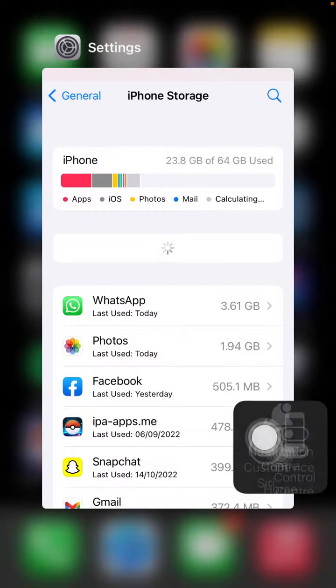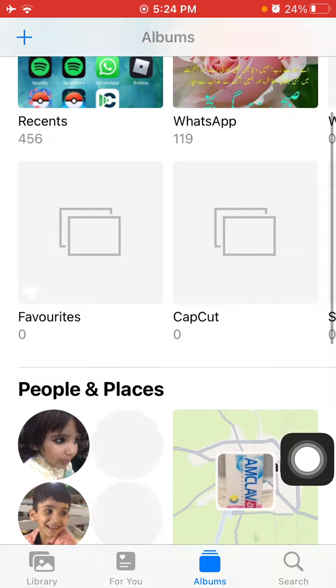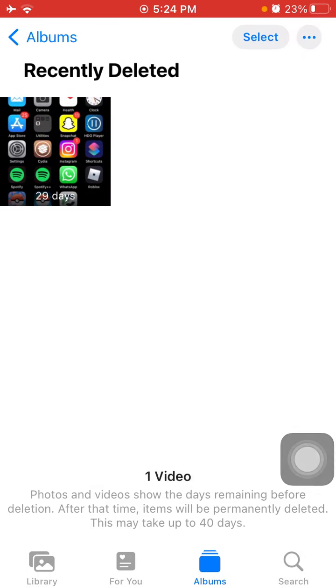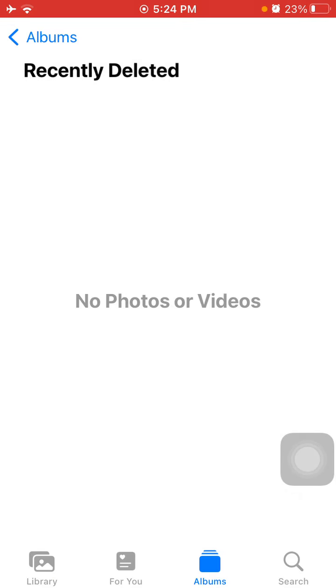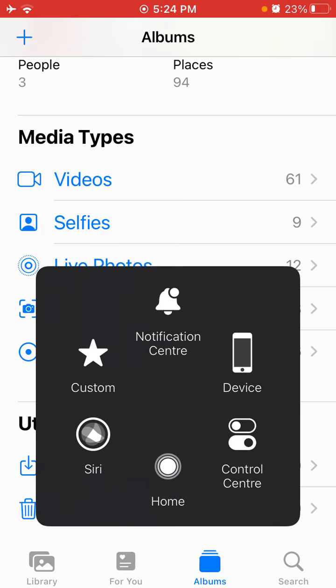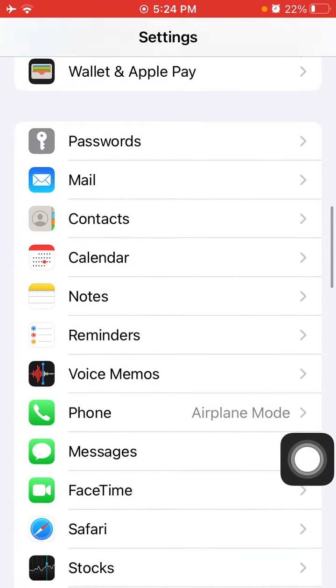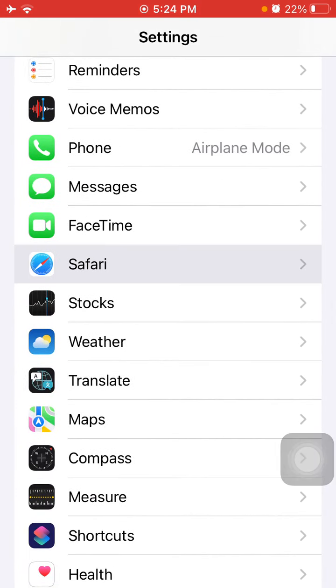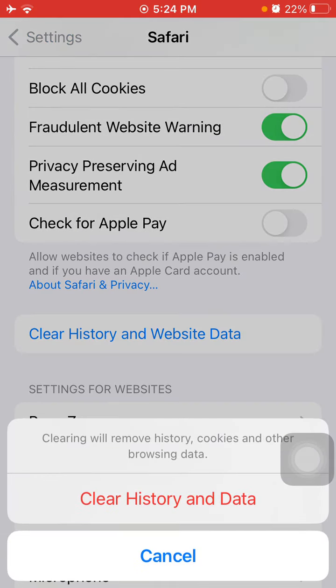The first thing that we have to do, we have to launch the Photos app and tap on Albums, scroll, tap on Recently Deleted, tap Select and Delete All. Next, launch Settings and tap Safari and tap Clear History and Website Data and tap again Clear History and Data to confirm.